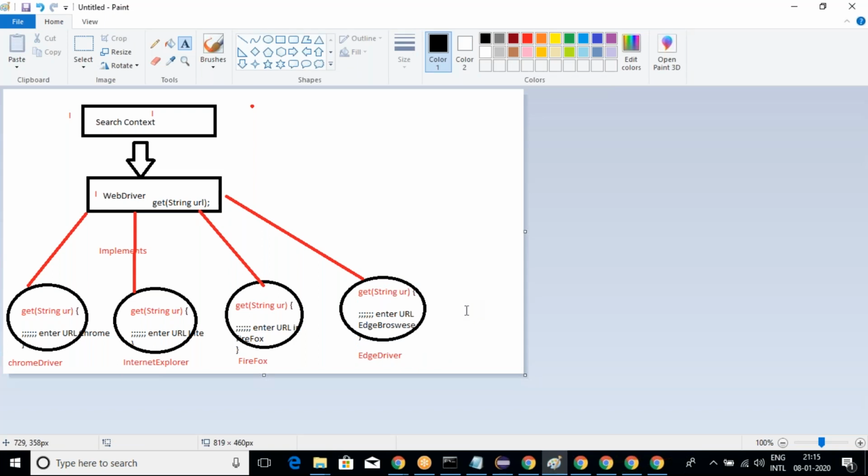Here what I'm trying to say is, we have a get method in each and every class. We have a get method in the Chrome driver class. We have a get method in the Internet Explorer class. We have a get method in the Firefox driver class. We have a get method in the Edge browser class, Edge driver. And even we have an Opera driver class. And we have each and every browser-specific class in Selenium WebDriver to launch your browser.